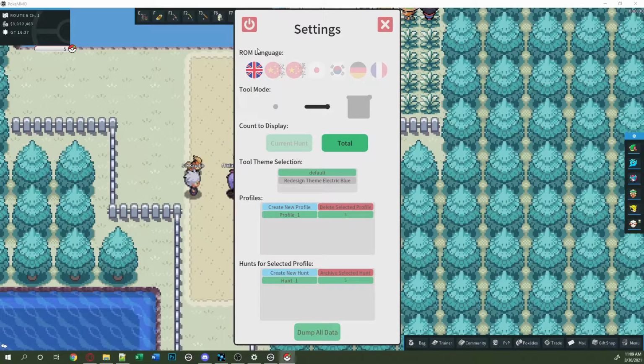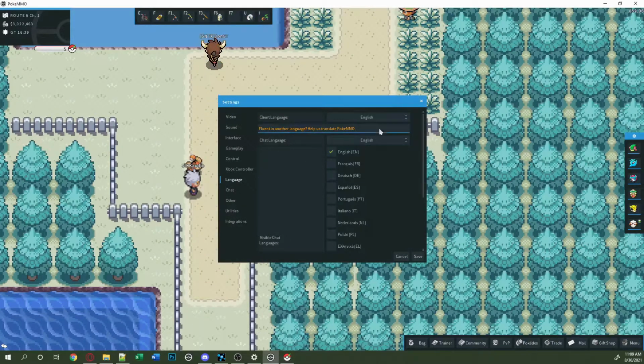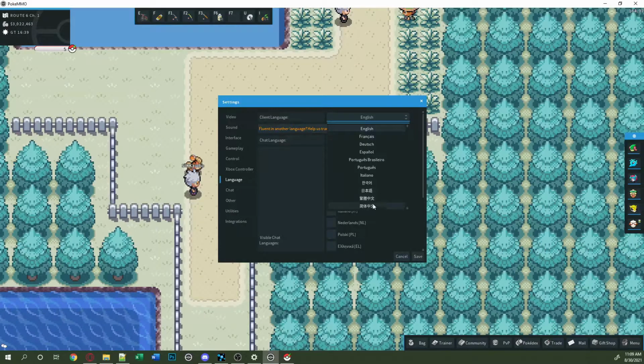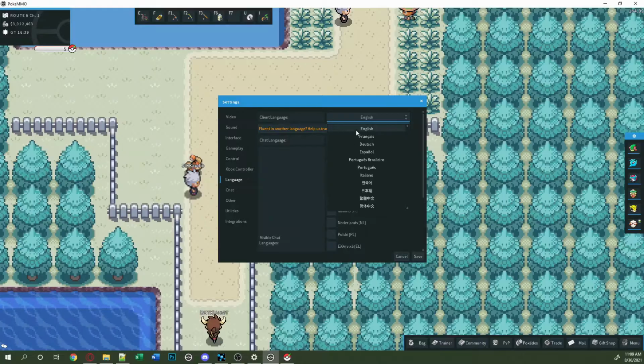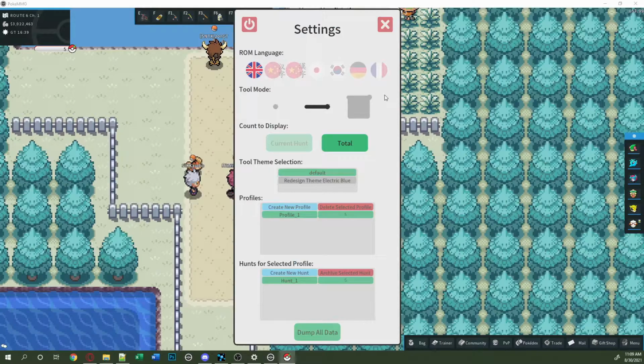For the ROM language, you do have to specify what the language of your ROM is, as I do not have the ability to auto detect that. So for me, I select English. You can also select Chinese, traditional or simplified, Japanese, Korean, German, and French. All of these languages are supported for the ROM language. If you set your client language by going to the settings in game and going to language, it does handle all the languages listed here for client languages. Okay, so I'm going to go back in the settings.